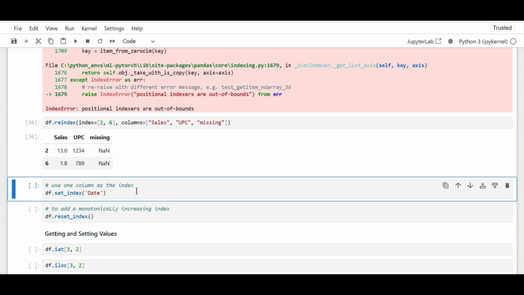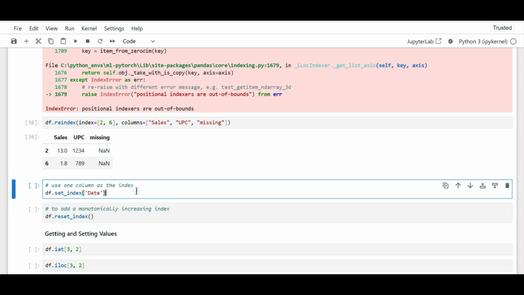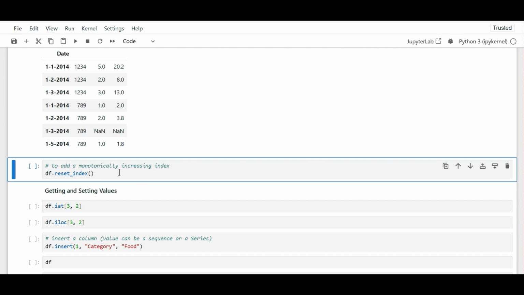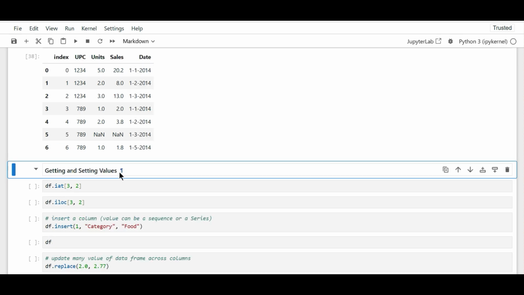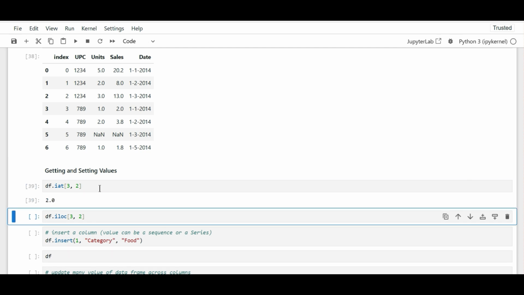We could also set a column as the index column using the set_index method, and we could reset indices such that they appear monotonically increasing by using the reset_index method. Previously we saw that we could use the iat and iloc methods to access values using indices. We run these and we get the value at index 3 and from the column at index 2.